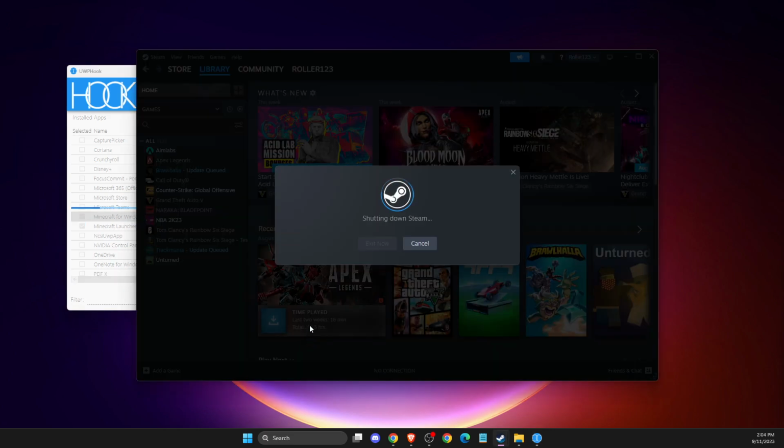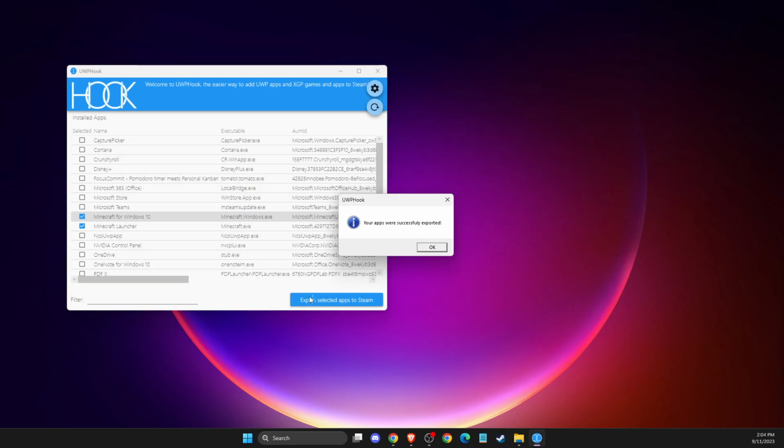As you can see here, we need to wait for a few seconds. And now my app is successfully imported to Steam. So if I run Steam here, I need to put my username.